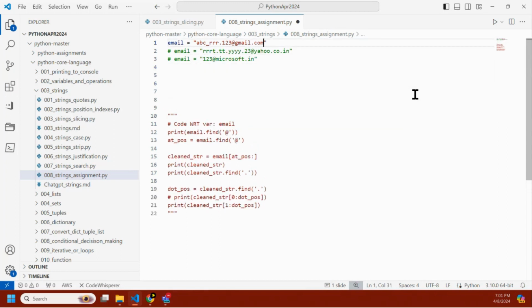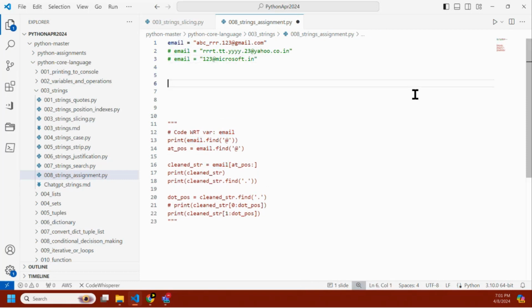So I want, using only this variable email, you should do that. So what is the step 1 that you want to do? Let's figure out what we can do. What is this? This is between what and what in any email ID? At the rate and the dot. At the rate and the dot after at the rate. Yeah. It should be very precise.